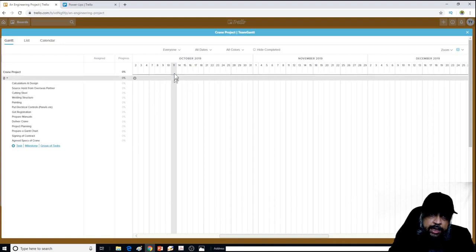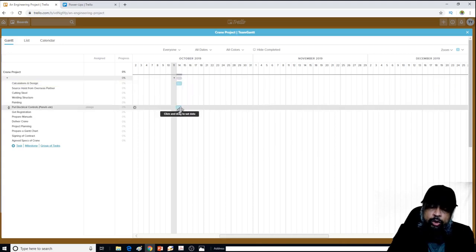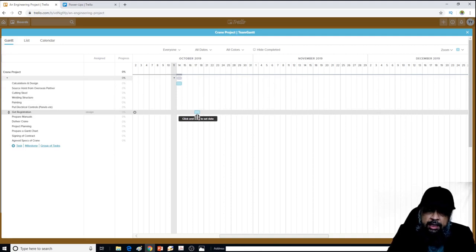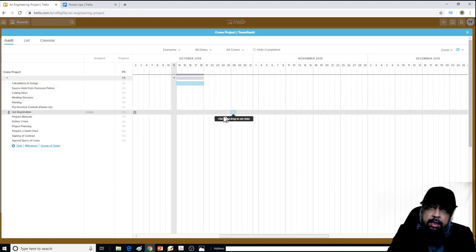This gray is today's date. In order to assign some time for this task to the design engineer, first I have to click on this. And as soon as I click here, I can put this anywhere I want. So let's say I put it here. This is the Gantt chart, the simplest one day task. But if I want to increase the length of the chart, I hover over this and then I can drag this. For example, I want to give 5 days to my design engineer to design this crane. So I just leave it there. So now this is 5 days.